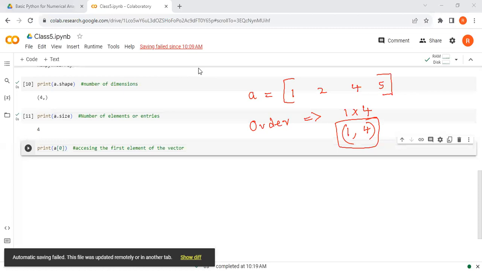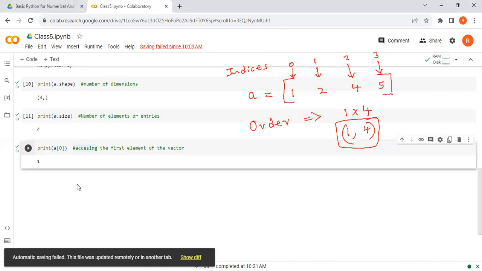How does it happen? We know the indices. What are the indices? This is the 0th index, this is the first index, second index, and third index. So accessing the first element means accessing the 0th index. What is at the 0th index? The entry 1. So this should print 1 here. Okay.